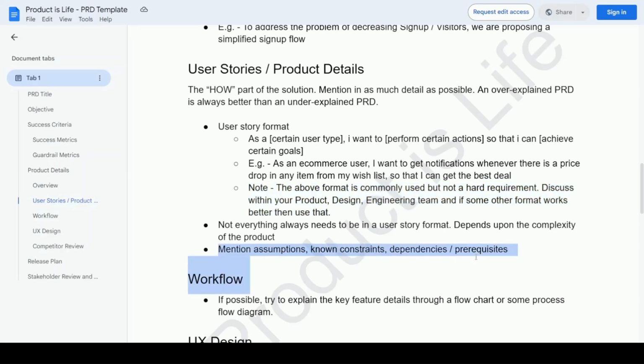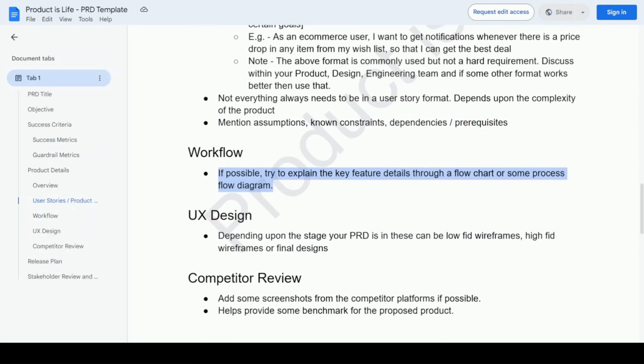Also, try to mention any assumptions, known constraints, dependencies, or prerequisites with respect to your product as part of this section. In addition to the user stories, try to have a workflow diagram as well, because a picture is indeed worth 1,000 words. So maybe add a flowchart or some process flow diagram. I personally use Lucidchart and Draw.io to make such flowcharts, but there are n number of such tools available online. Feel free to use whatever tool you like.